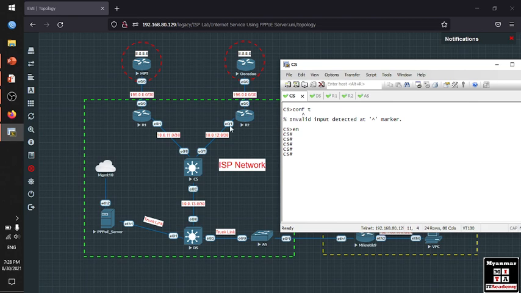I will use this for the failover testing. If R1 is down, the traffic will go through R2. If R1 is up, traffic will go normally from R1 to the internet. I mean R1 is the main link and R2 is the backup link. Okay, I will configure the ISP network OSPF routing.